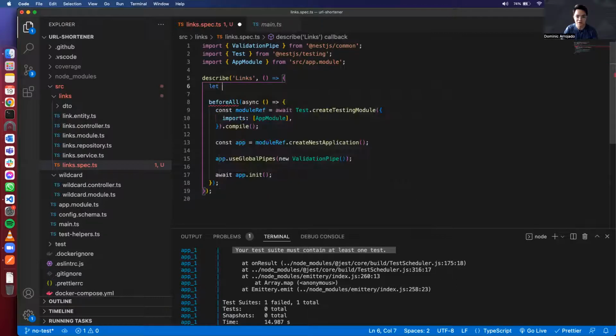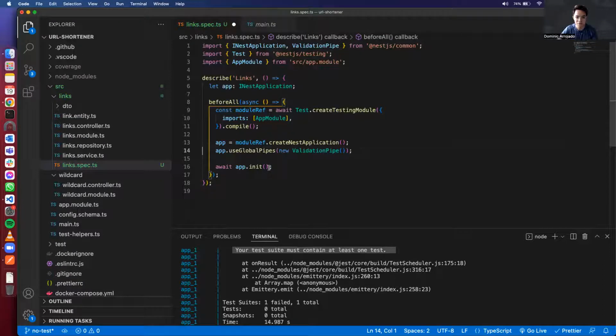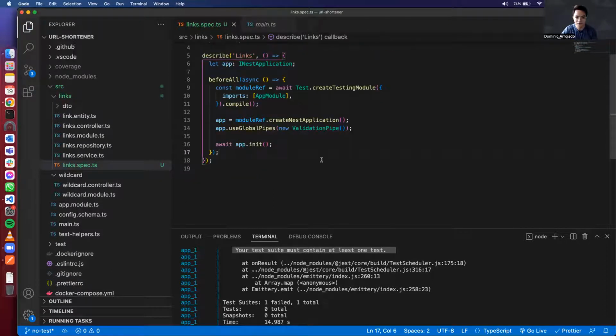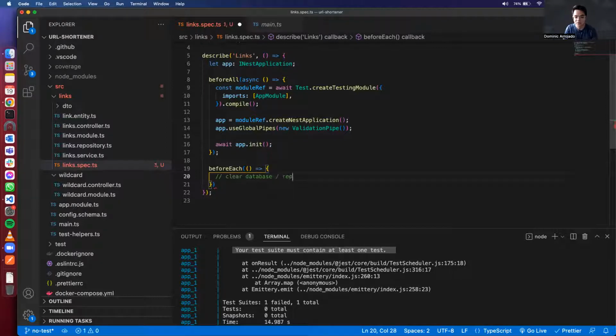And now we can do some tests here. I'm just going to extract application, which will be the NestApplication, so instead of initializing it here, I'm going to do this. After initializing our application, we want to have a clean database whenever we run each of our test cases. To do that, I want to add a beforeEach right here. Basically, clear database or repositories.